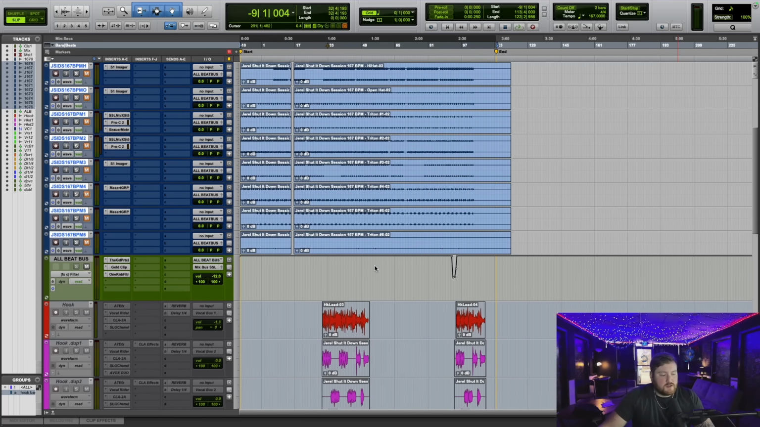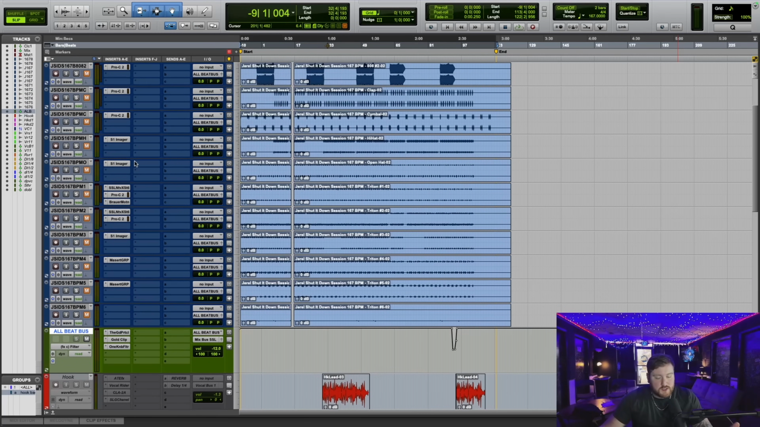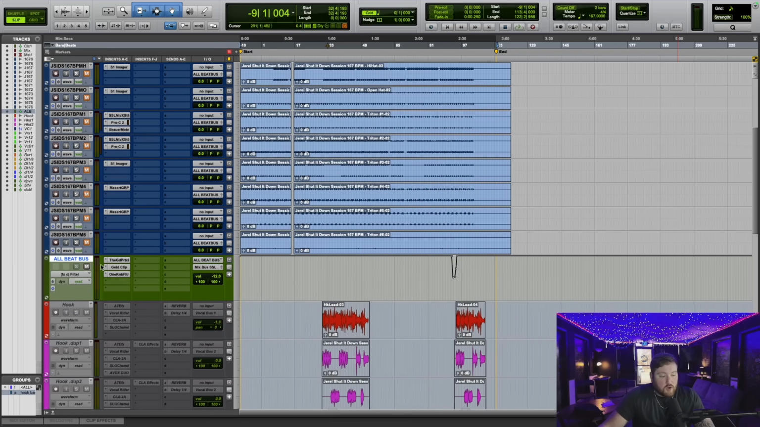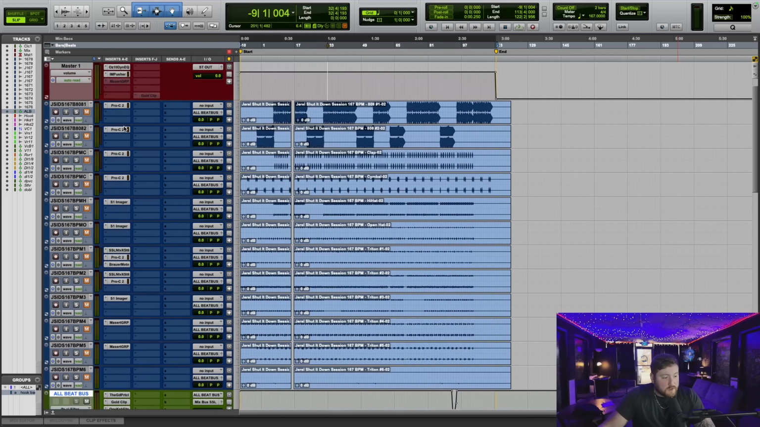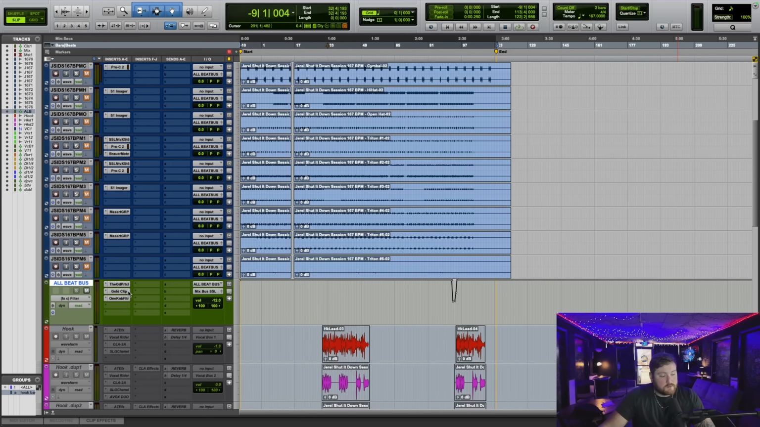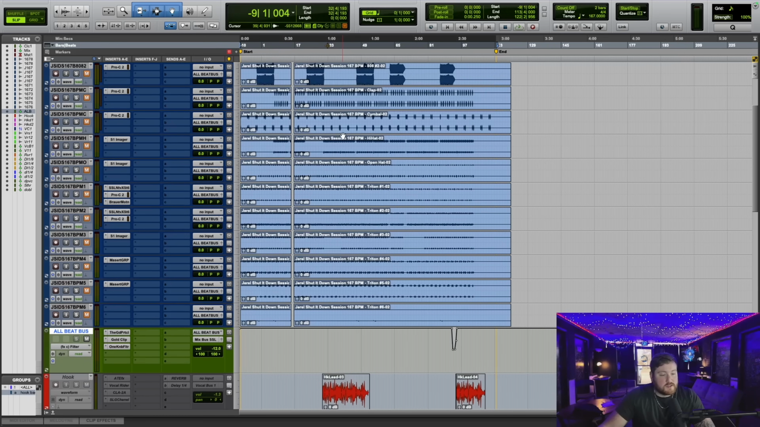I do want to mention that if you have any auxes that are run to, let's just say you did your drums and they've got their own drum bus. When you are exporting, you want to make sure that drum bus is not inactive when you're bouncing out drum stems. For instance, this is my all beat bus that all these beat stems are routed to, but I kept it not inactive. That way it didn't mess with any of these stems.